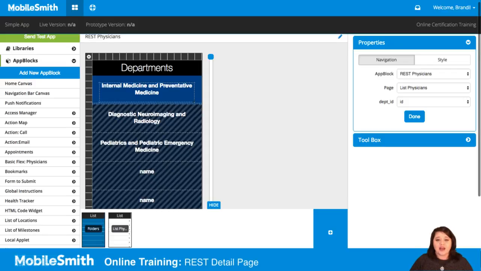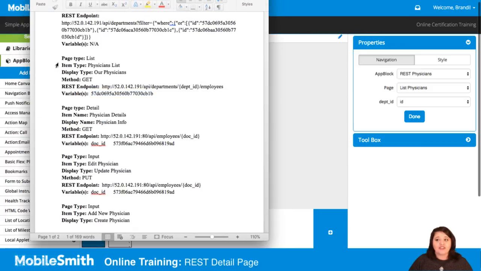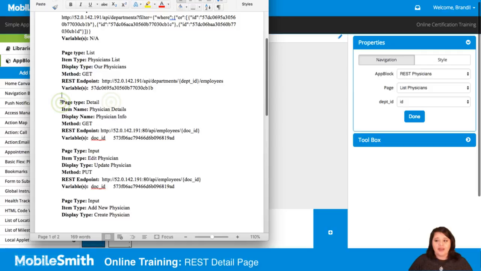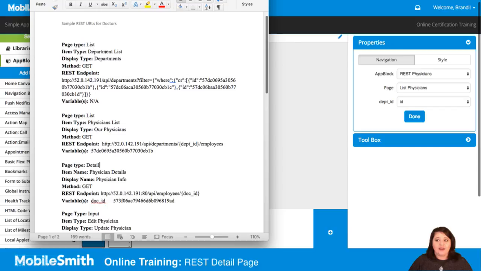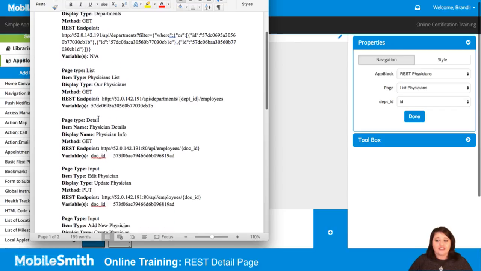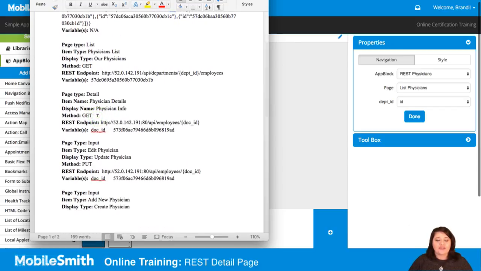In this exercise, I'm going to show you how to create a detail page view for your REST app block. Make sure that you have your worksheet available to you. We're going to use the page type detail. Again, just like the department list and the physicians list, your REST method here is going to be a GET.